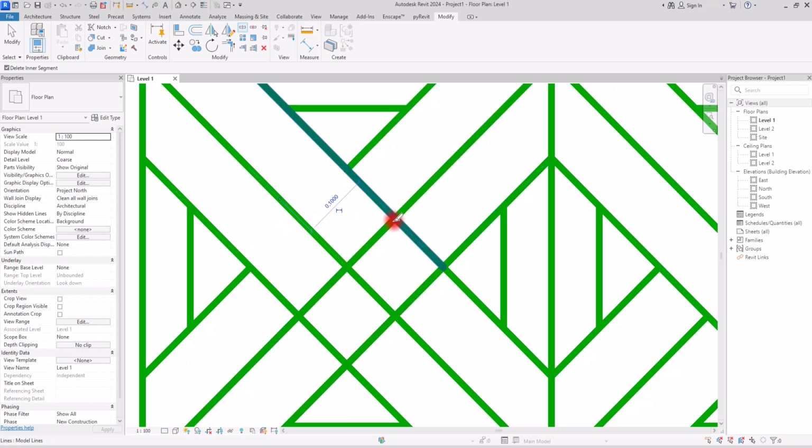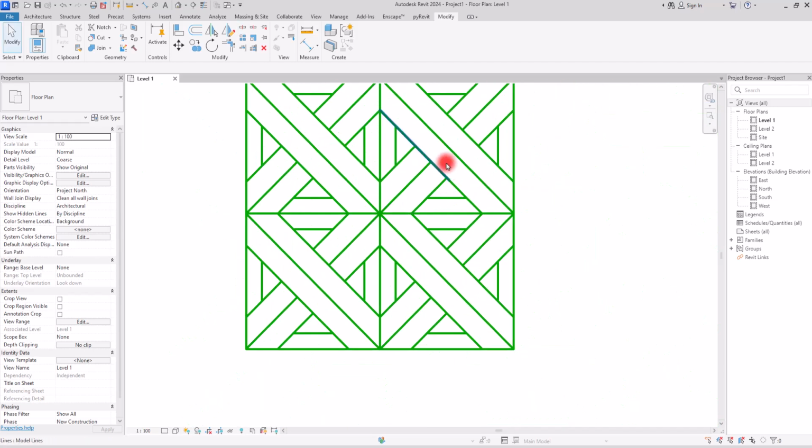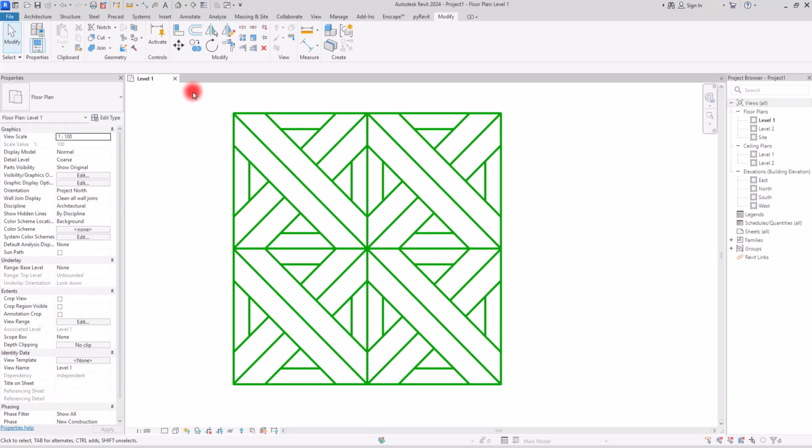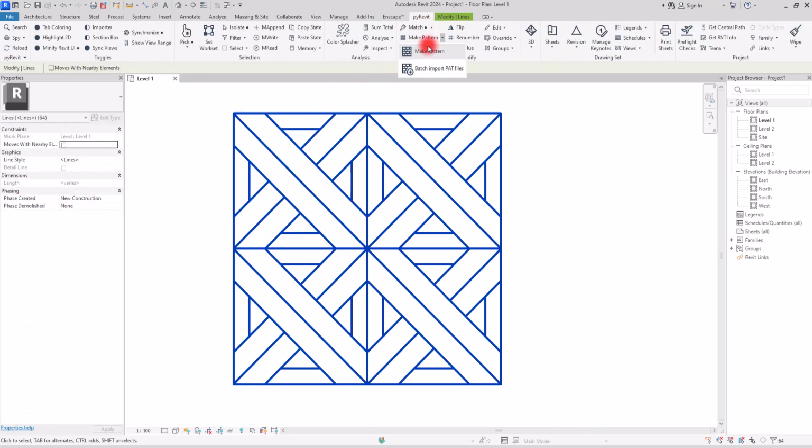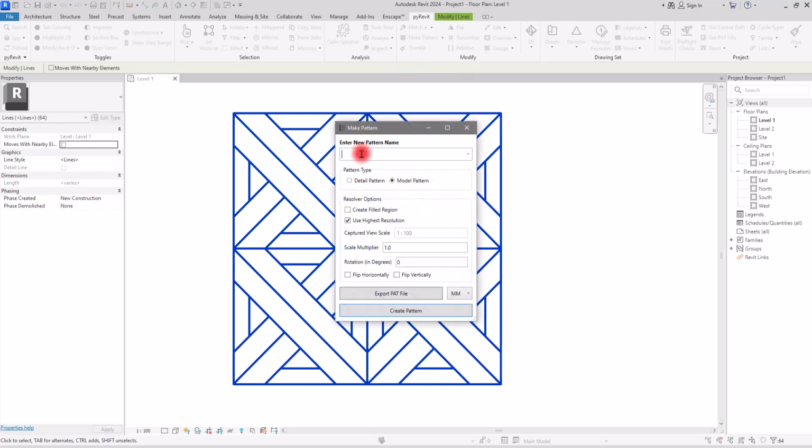And in this part, press tab to here, tab again, and at the end in this part. Okay, so this is going to be our pattern. I'm going to select it, go to pyRevit, click on this make pattern, and give it a name. Let's go with RVT PLUS Classic.